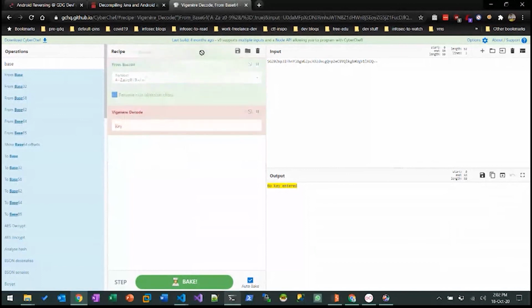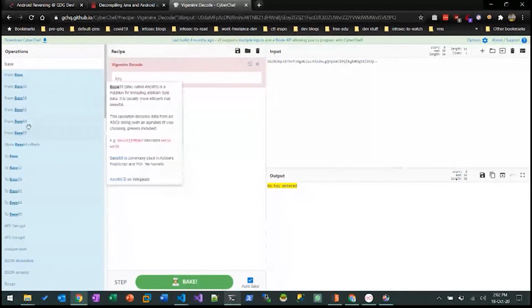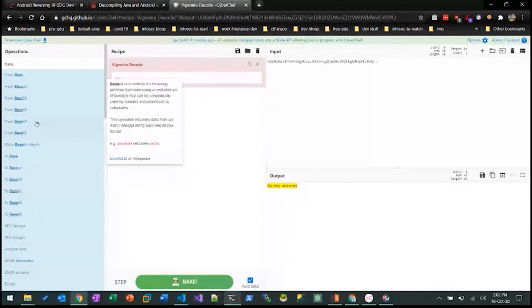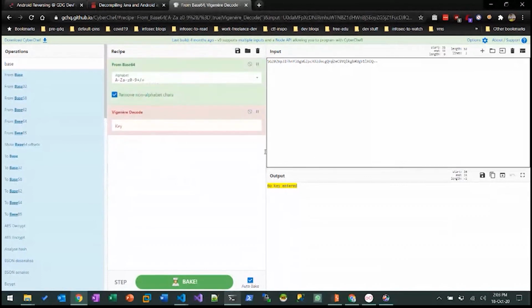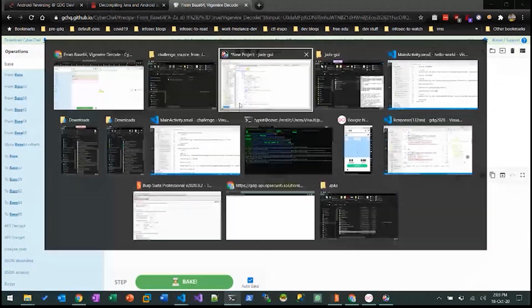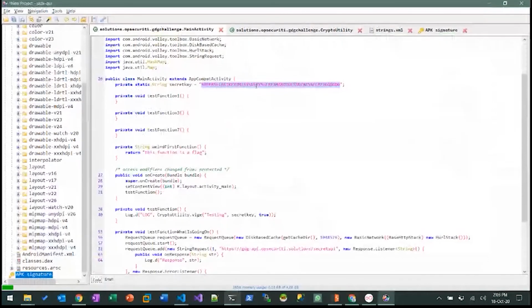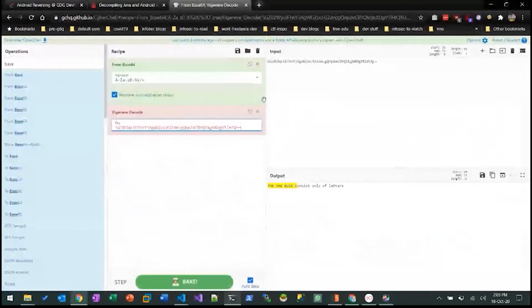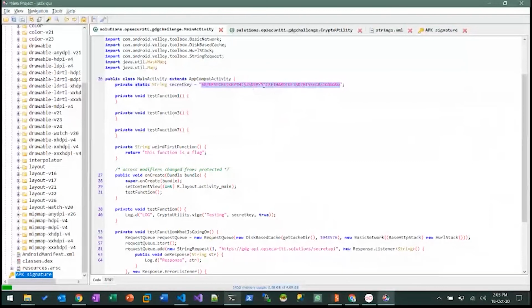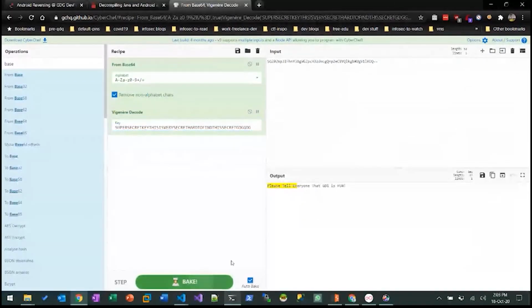So do this. And then for the key, you use the initial key. There are two keys, so you can just try either one and see which gives you the answer. And then it says, Mr. Brun that GDG is fun. You submit that, it's correct.